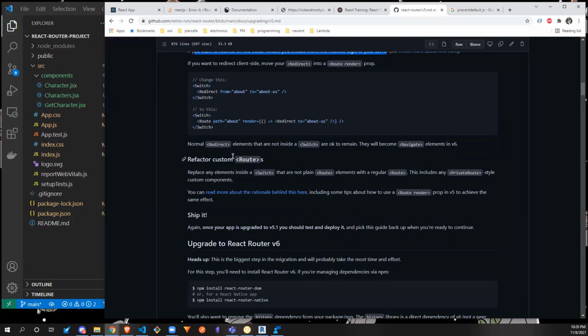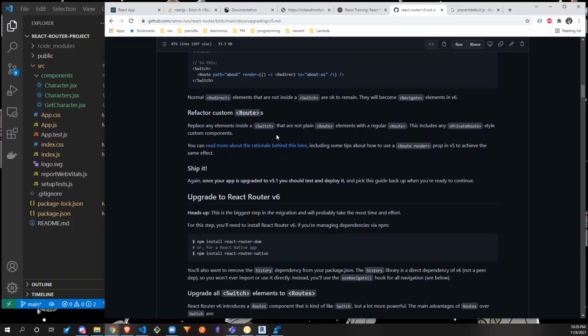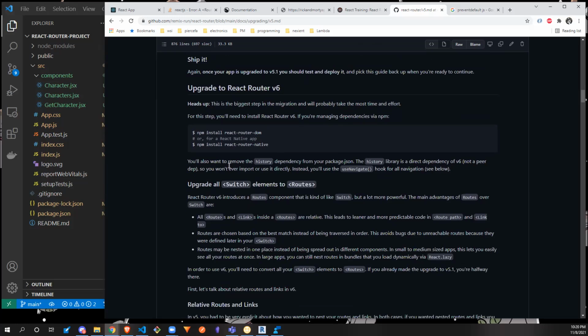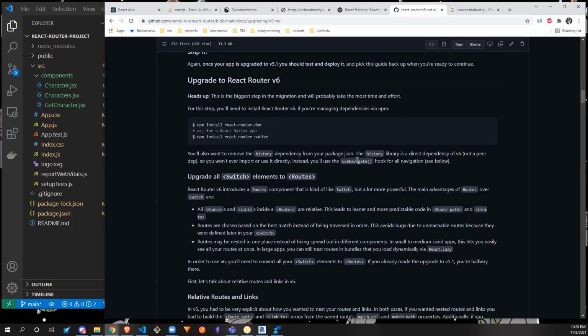All right, so they did a bunch of changes, like redirects and things like that. They don't use redirect the same way. Also, remove the history dependency from your package JSON. The history library is a direct dependency of v6. You'll use the useNavigate hook.